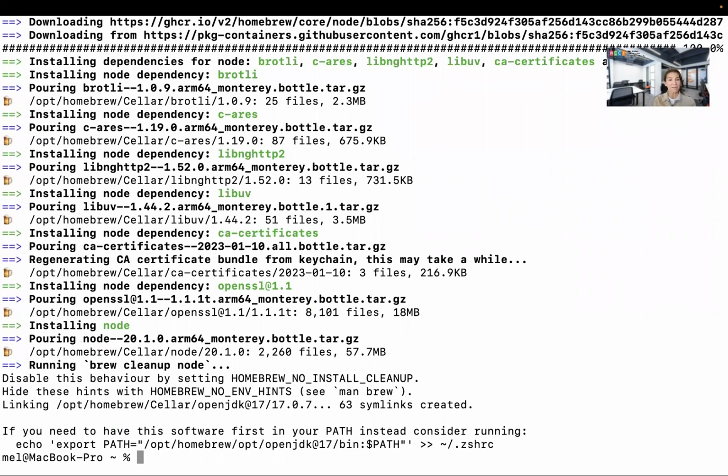All right, this looks great. And it's telling us if you need to have this software first in your path, instead consider running this. So if you want to, let's go ahead and do this. And just in case, copy this line of code. It's not going to be the end of the world if you don't, but if you're having problems, you might want to. So let's go ahead and do it.